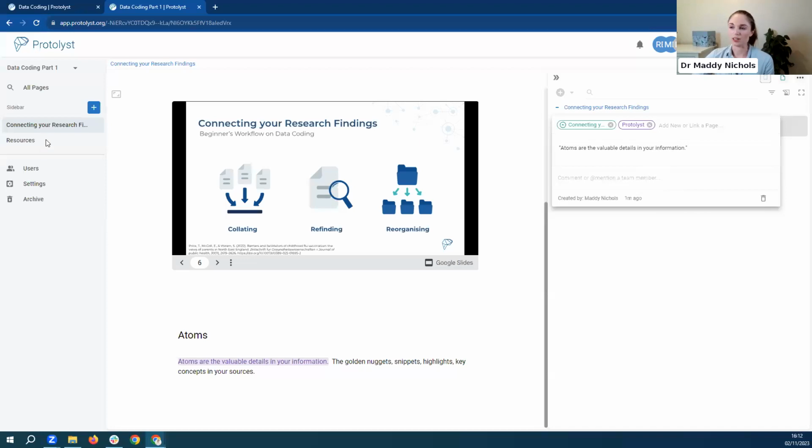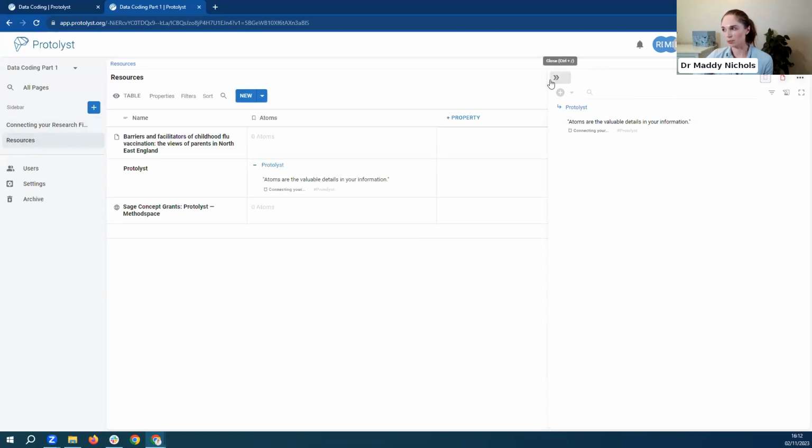So if I now jump into this other page, which is called resources, this is another type of page. Let me just close that. Another type of page on Protolyst, a table. And as you can see, there's an atoms property here, and that atom that I just connected from the other page to Protolyst is displaying there. So those are the fundamental elements of Protolyst with the atoms and adding those connections and using this atoms property for you to be able to see those atoms. And there's different kinds of information you can add into Protolyst.